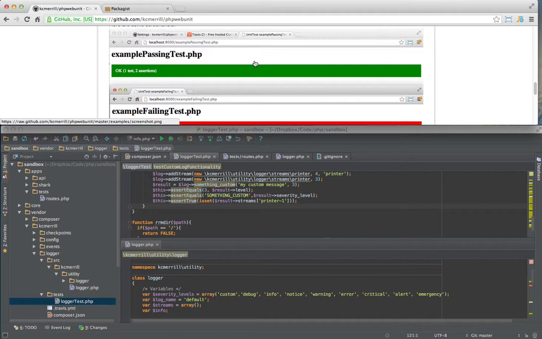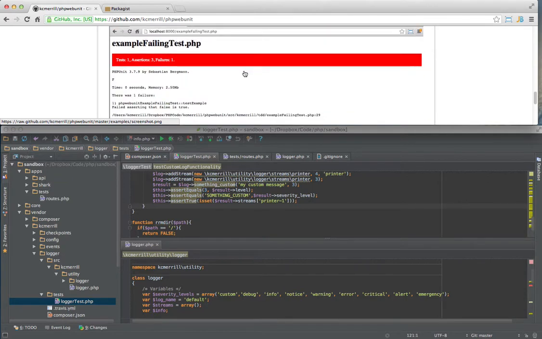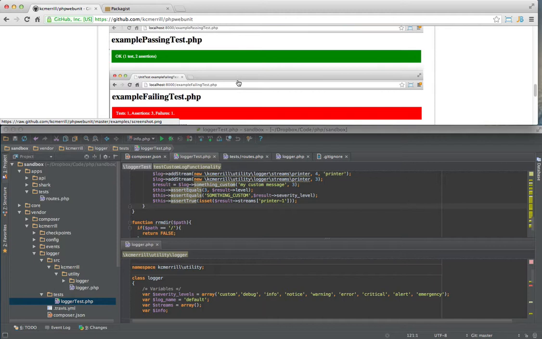But as you can see here, this is basically what it looks like in the browser. The green bar indicates that you have a passing test. Red bar indicates you have a failing test. And these are, again, on the back end run through phpunit. So you're actually getting phpunit, but you're getting a nice simple green for pass, red for fail.